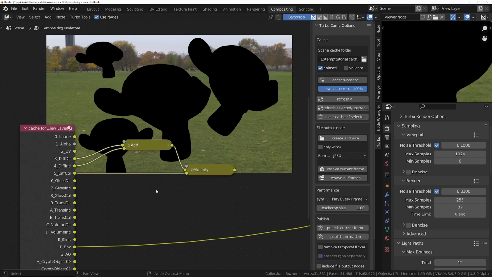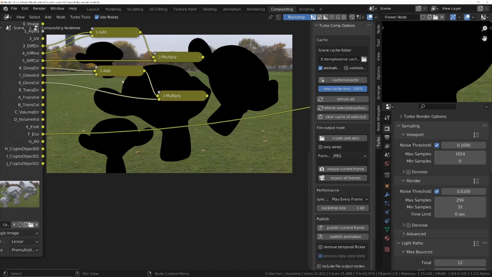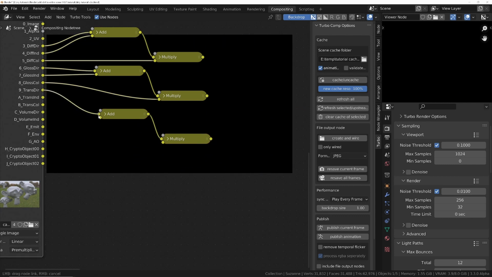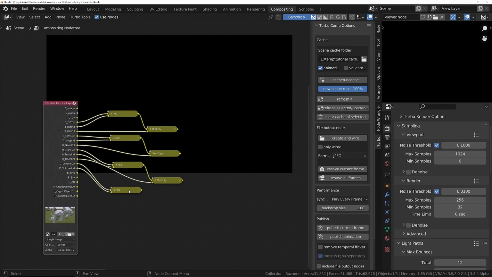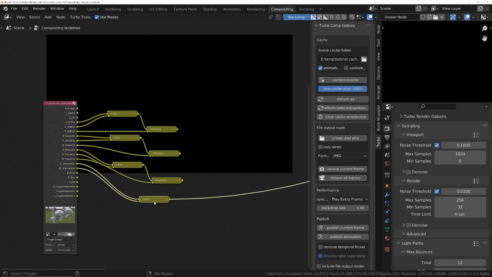I want to copy these, and I want to do the same for the gloss direct, add these with the gloss indirect, multiply with the colour. Same again for the transmission. So transmission direct, transmission indirect are added together, multiply with the colour. Volume, we don't have a colour, so we just add those ones together. So volume direct, added to the volume indirect, and this will give us all of the passes. So we've got the diffuse, glossy, transmission, and volume.